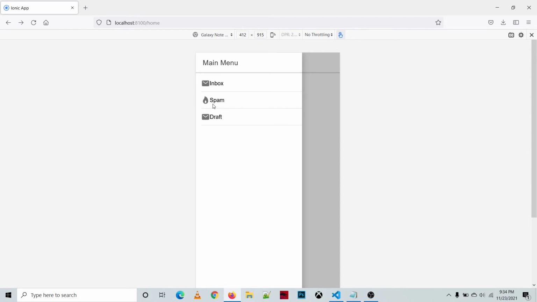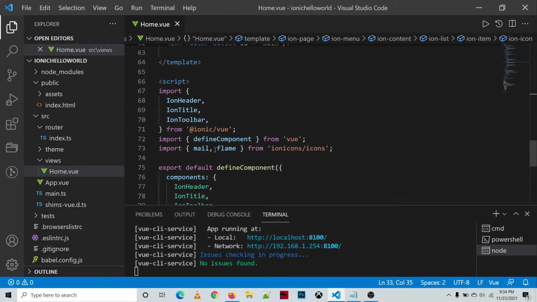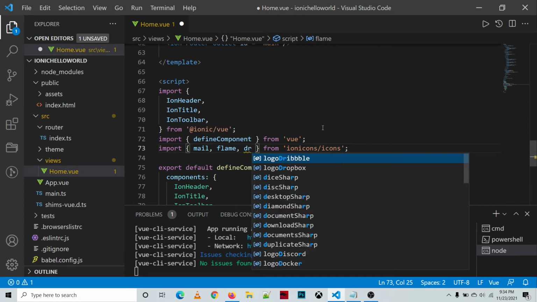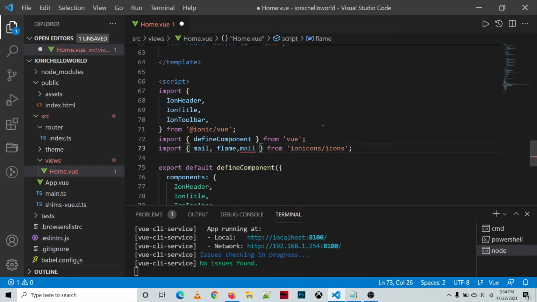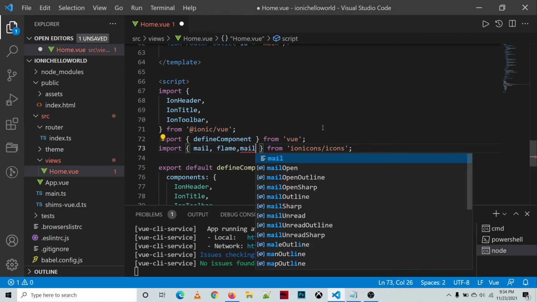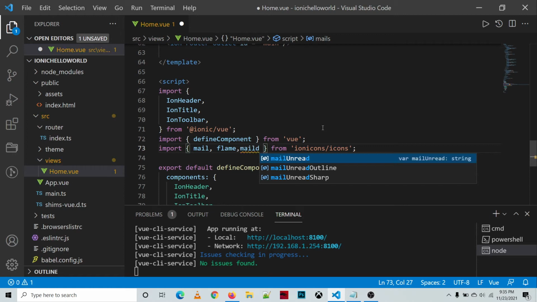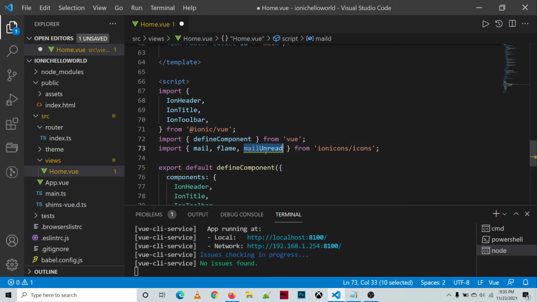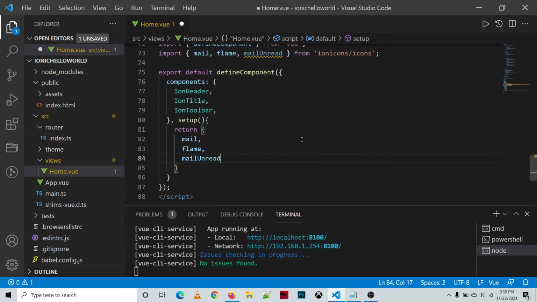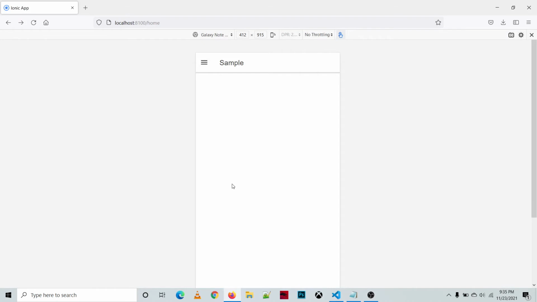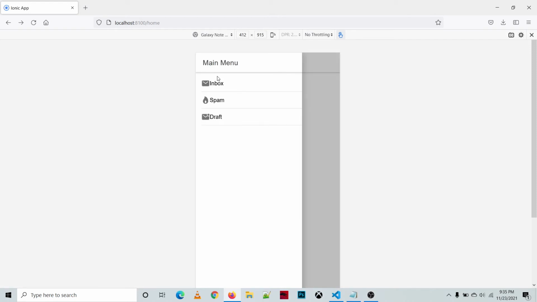Then let's try to change the icon for the draft. Let's search for the draft icon if there is an icon for that. Draft. There is none. Let's try to use the mail. I'm not sure. I think we'll just use the unread icon for this example. Okay, so that's it. We're able to add the icon. Let's check our application again. Then we're able to add icons for our inbox, spam, and draft.